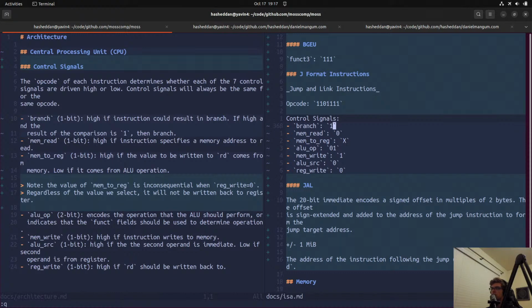So here we should have branch is 1, right? High if instruction could result in branch. If high and the result of comparison is 1, then branch. Mem read, high if instruction specifies a memory address to read. We do not, so it's 0. Memory to register, high if the value to be written to RD comes from memory. Low if it comes from ALU operation.